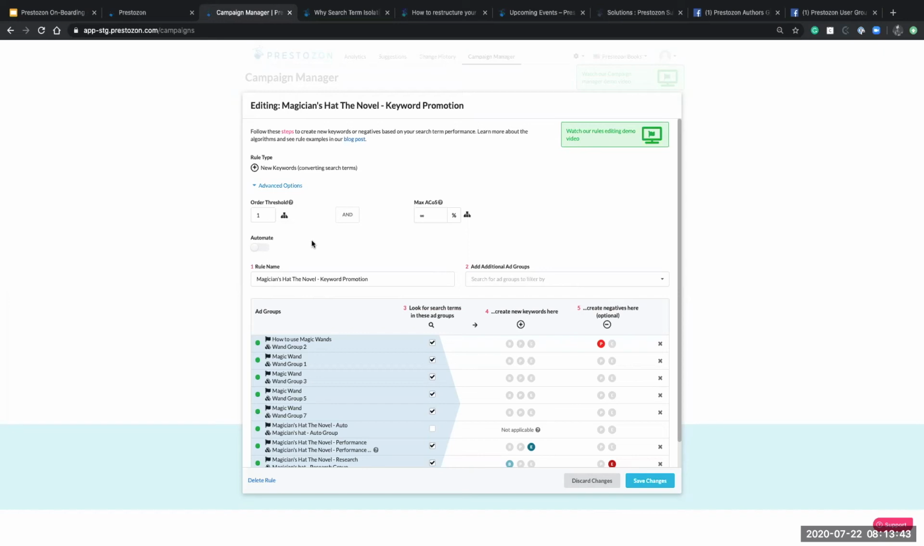In addition, you can set an ACoS limit for that. So maybe you only want to promote search terms that are running at 50% ACoS or less. You can tweak those order settings here. There's a really great blog post about advanced rule settings and how you can use them. You can check that out on our blog as well. But those are the basics on rules. Anything else before we move on?